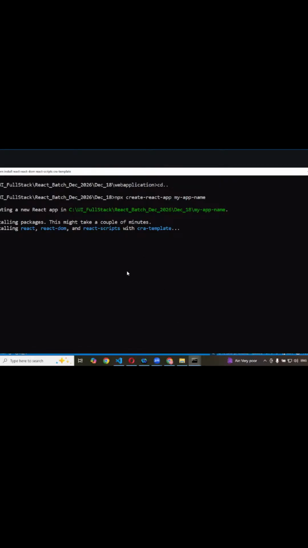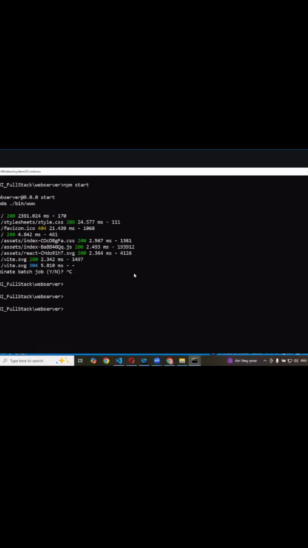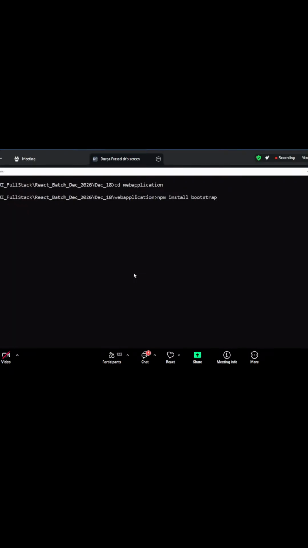I'll say cd dot, cd so and so, cd December 18th. Now I say cd web application. I say npm install bootstrap. Assume I want to depend upon Bootstrap. Now when I click on npm install, Bootstrap will be downloaded and installed.